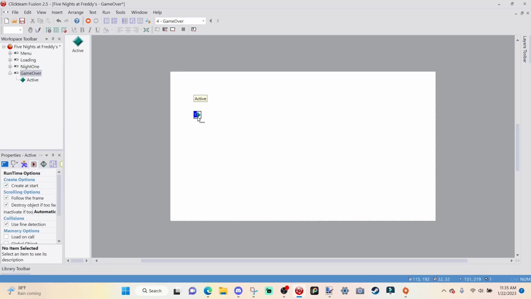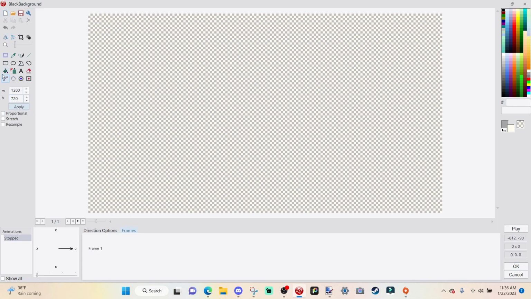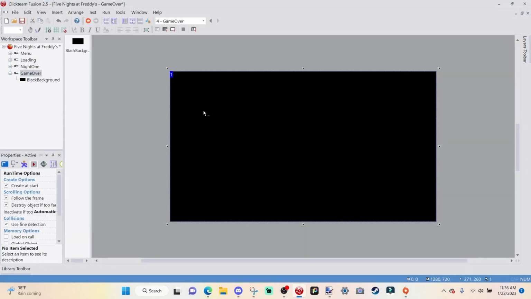It's pretty similar to this, but I'm gonna snap to grid this up here, and I'm gonna rename this to just black background because that's all it is. Double click into it. Go over to resize, make it 1280 by 720. Apply, clear it, go over to the fill tool and just color this black. There we go. And now it's in there.